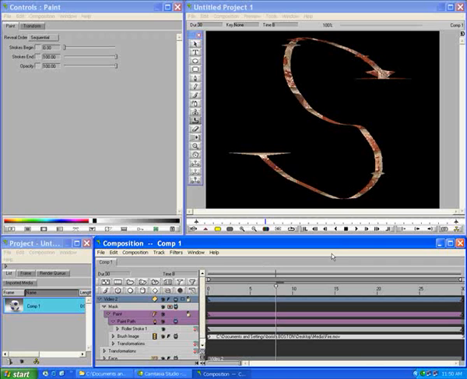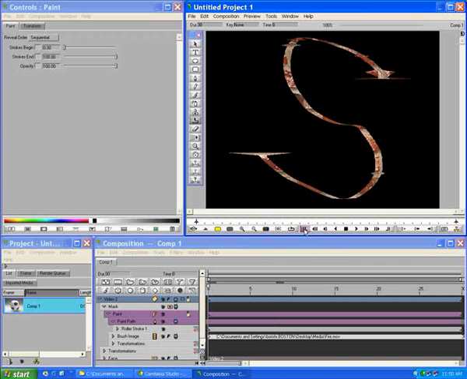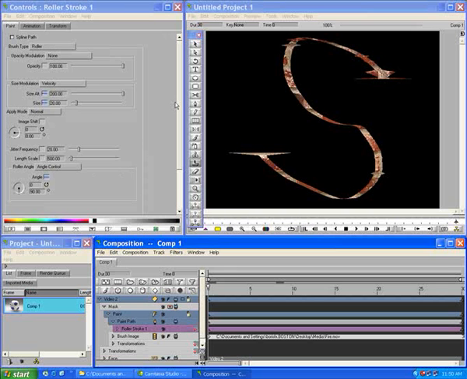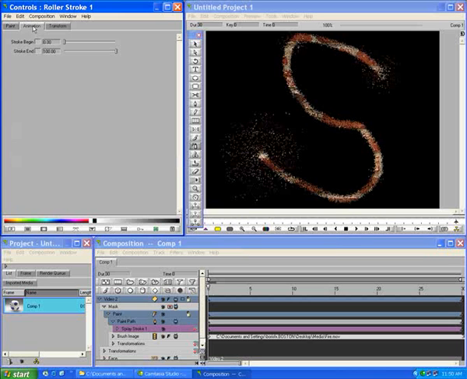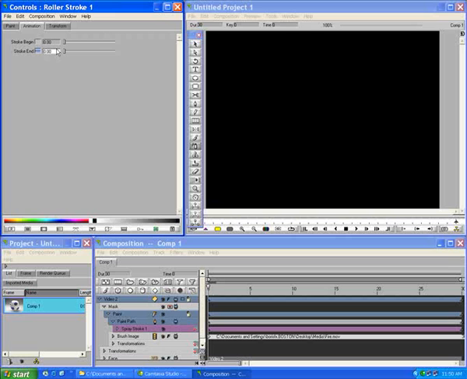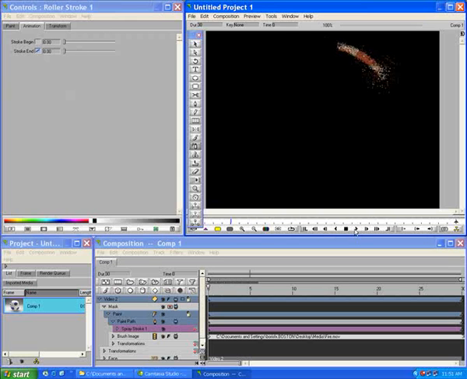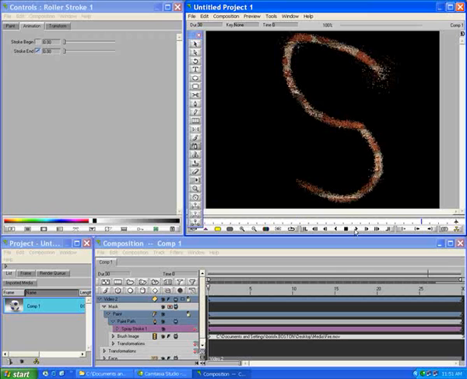Set the CTI to frame 0. Select the Roller Stroke 1 track to access the parameters for this stroke. Set the brush type to Spray. In the Animation tab, set Stroke End to 0 with linear interpolation. Play the effect and observe that the new track appears to be sprayed on with an aerosol spray can.